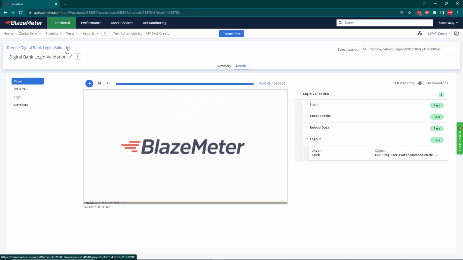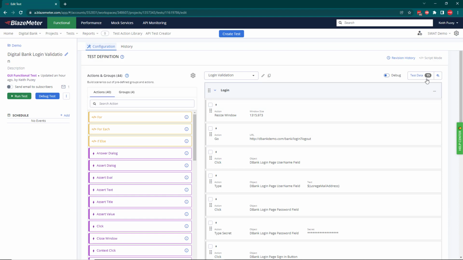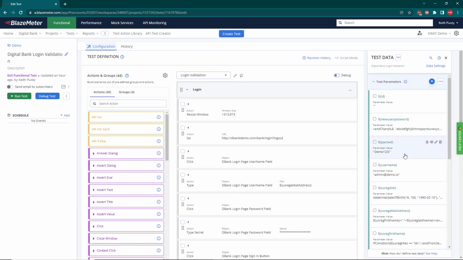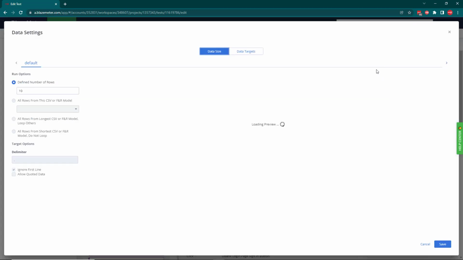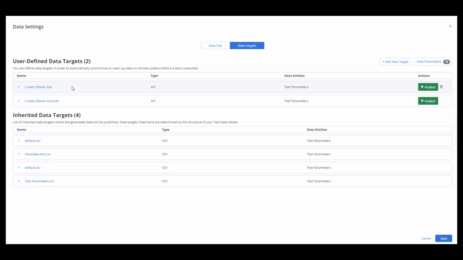So if we go back to our test, and we go back to our data model, the second step we have is, as well as generating the data, we have our test data orchestration. So let's go to our test data orchestration, which is just here. So these 2 steps are 2 separate orchestration jobs. We're going to look at the one for creating a user.